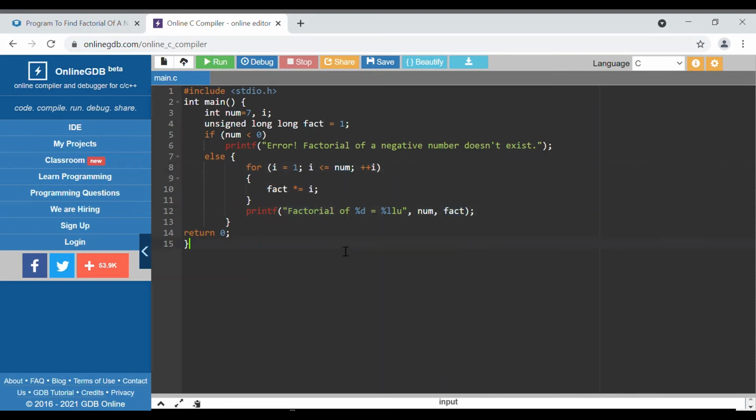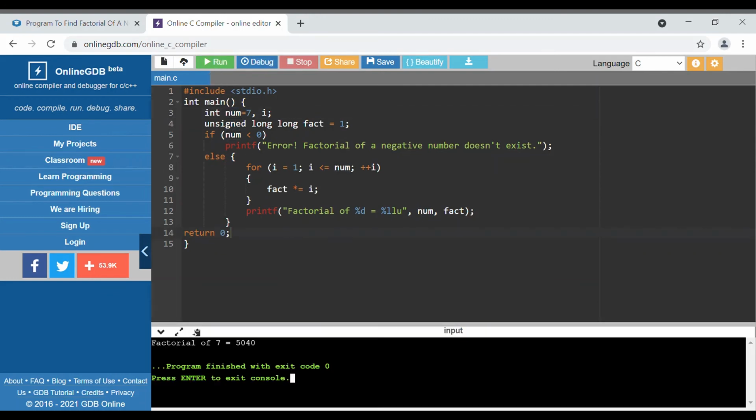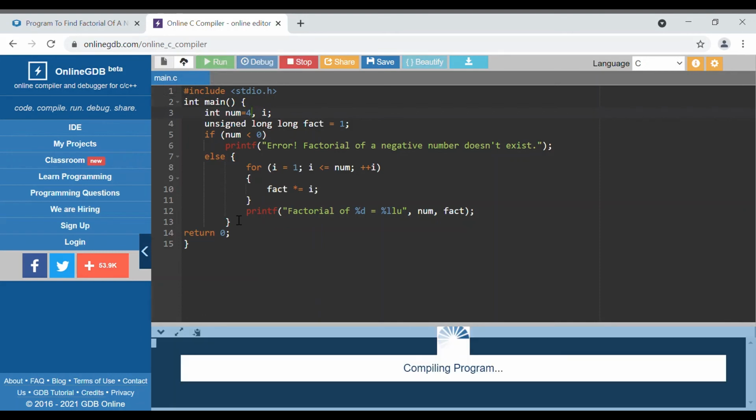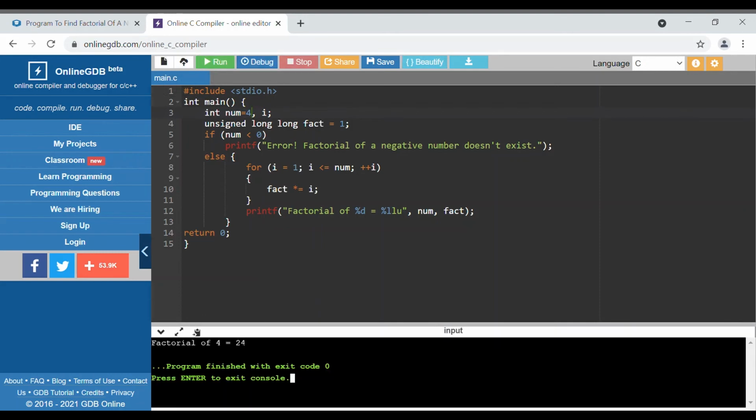So let's try to execute this. For num equal to 7, we are going to find the factorial of 7. Let's see what the result will be. So the factorial of 7 is 5040, right? Let's see for 4, it will be 24. 4 cross 3 is 12, 12 cross 2 is 24, and 24 cross 1 is 24 basically. So it is giving our correct result.